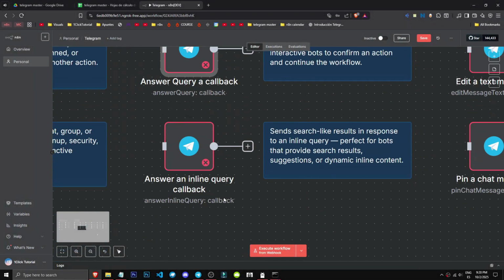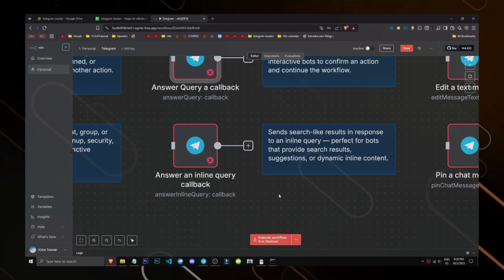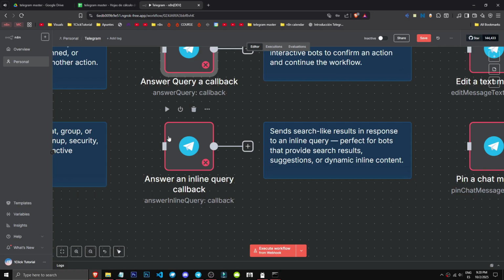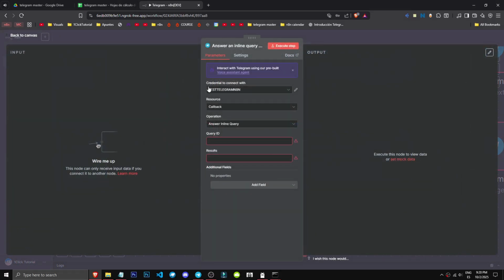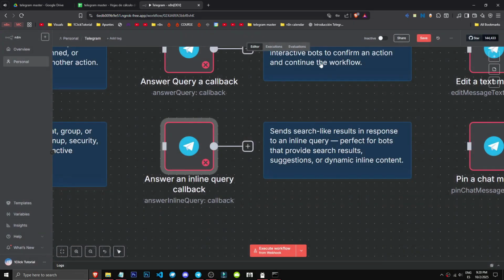Alright, what's the purpose of the answer inline query callback? Well, it's basically used to send search results in response to a query. Okay, perfect for bots that provide search results, suggestions, or dynamic content within the chat. Got it. So if we open Telegram here, we can see the credentials, callback, operations, query ID, results, and more. That's it. It's that simple.